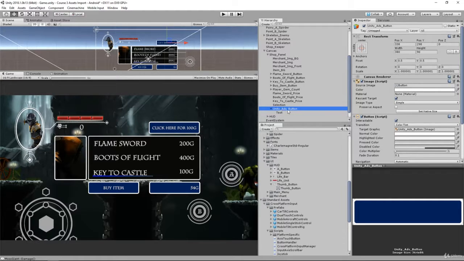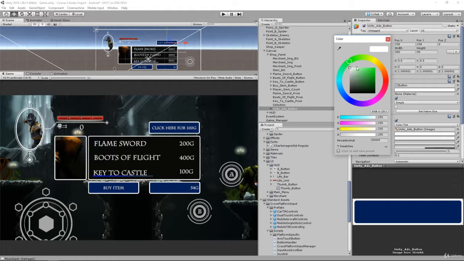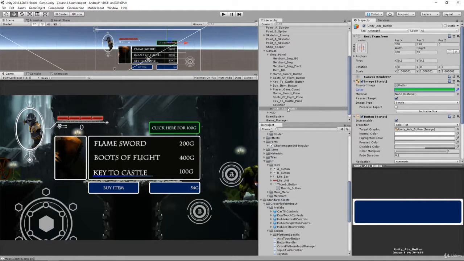So what I'm going to do is select the actual button, and in here we have a color property. Let's go and make this a green. And you'll see here that now it kind of sticks out and it says click here for 100 Gs. You'll click that and then it will take you to a Unity ad, which we can then award 100 Gs for watching.